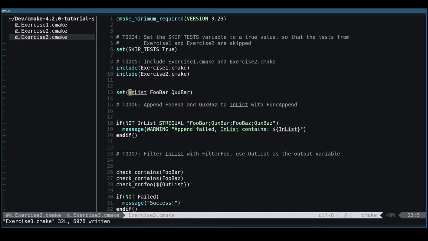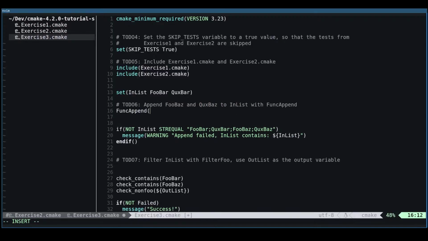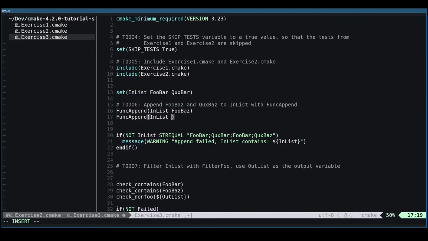In list is foobar and qbar. Append foobus and qbus to in list with func append. We append to in list foobus and qbus. And here we are not dereferencing, like doing this, because we're not inside some kind of a function call.